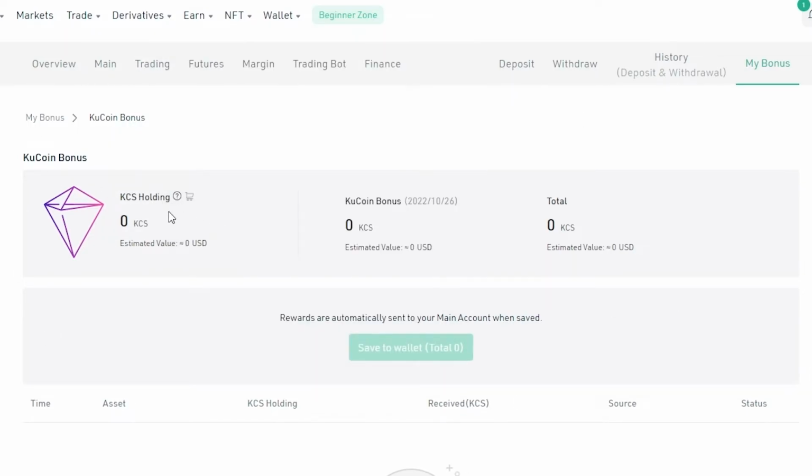So basically KCS bonus, or KCS holding, is a type of cryptocurrency that KuCoin provides us itself. Now, if you want to deposit or withdraw KCS bonuses, we can just do it from here. And it's very easy. It's the basic steps. You're just going to need to put in your bank details. And after that, you're just going to withdraw whatever you like.